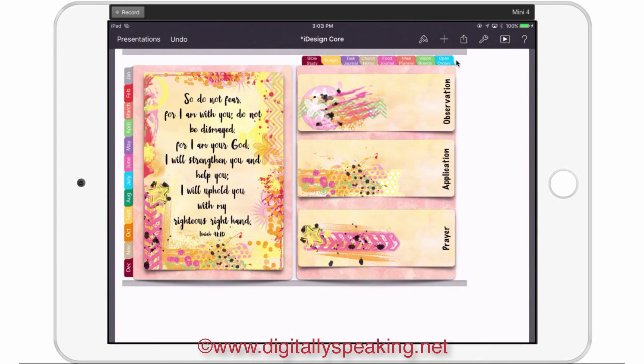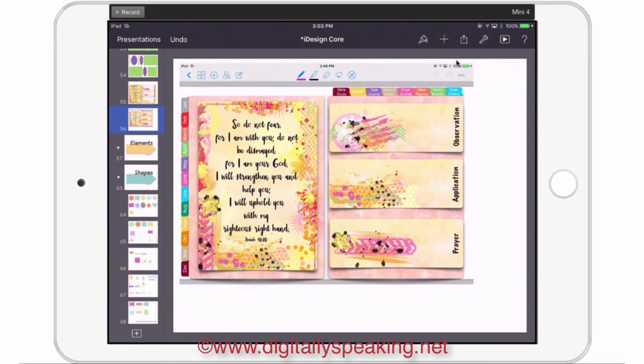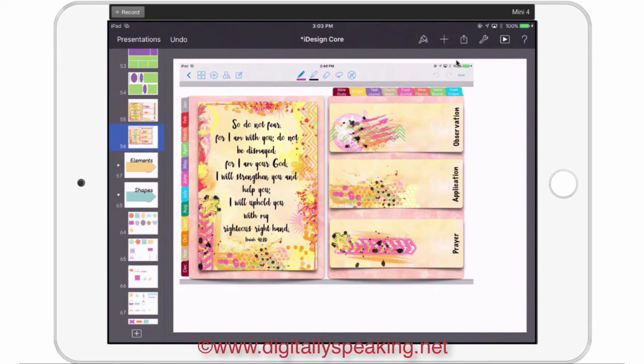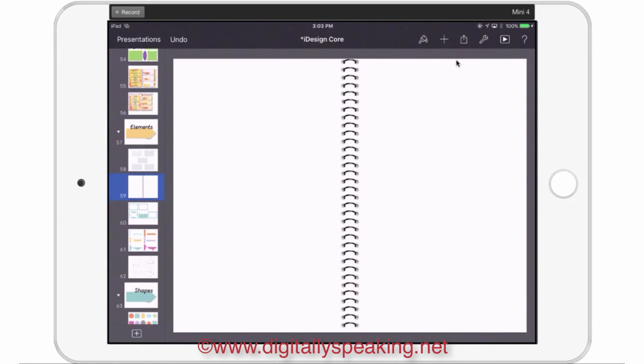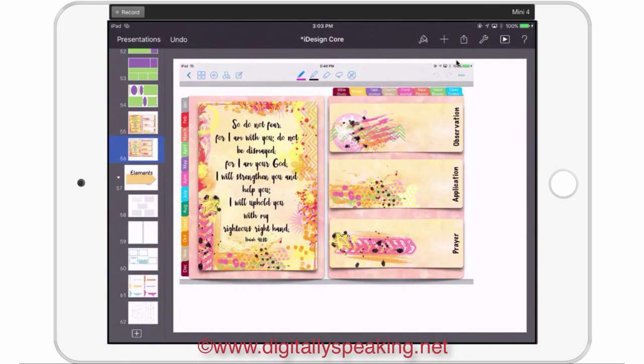Now I want to go get my spiral. That's something else that also comes with the iDesign kit. The spiral is in the Elements section. So I'm going to copy, go back over to my page, and paste. And that's way big, so I've got to size it down.